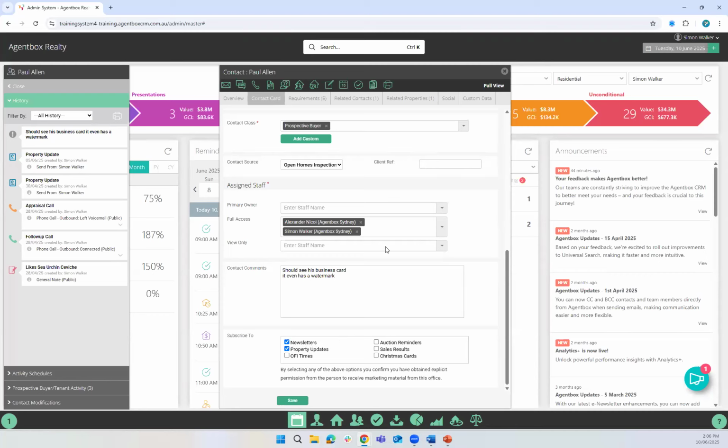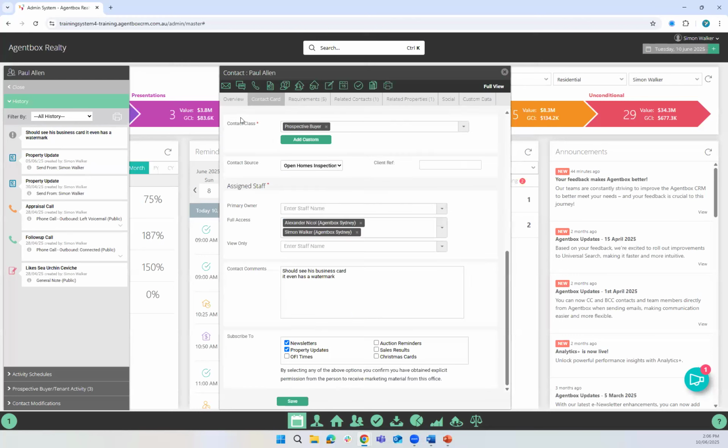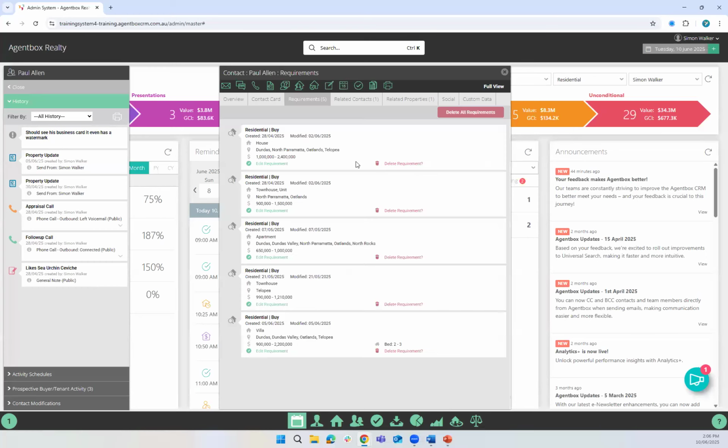If they have made a phone call to make the inquiry, we can log the call by looking at the top and using the phone receiver to log our call. And if they have made some changes or updates to their buyer requirements, we simply go to the requirements tab and see what is available at the moment. There are a couple of changes we can make or update if needed.